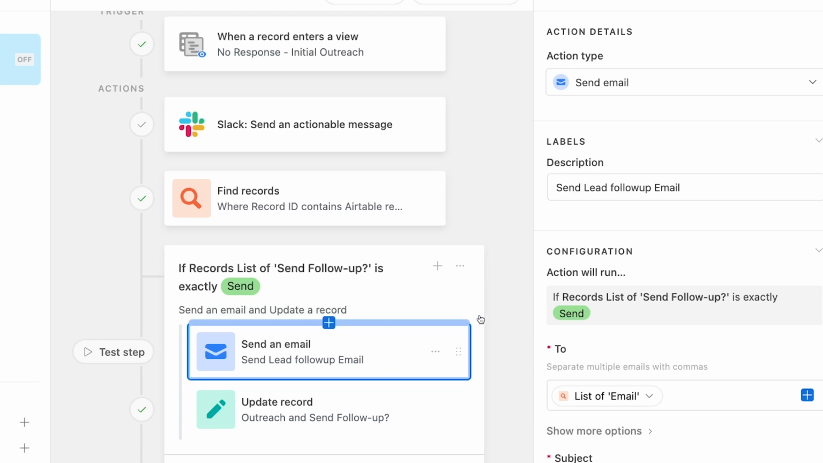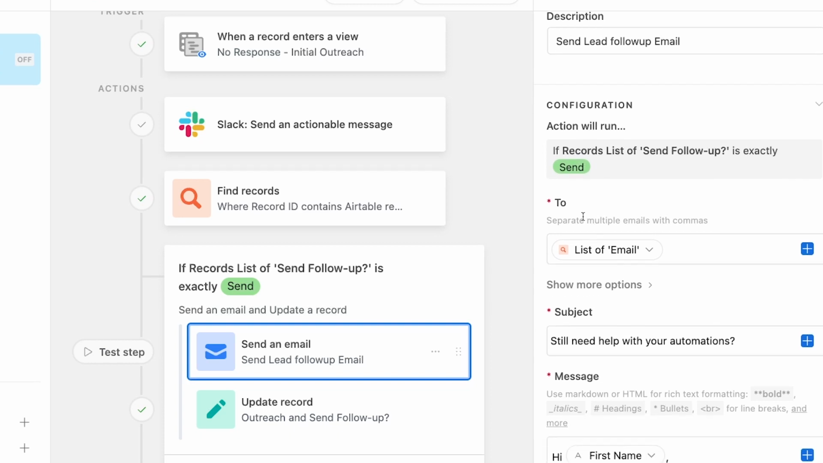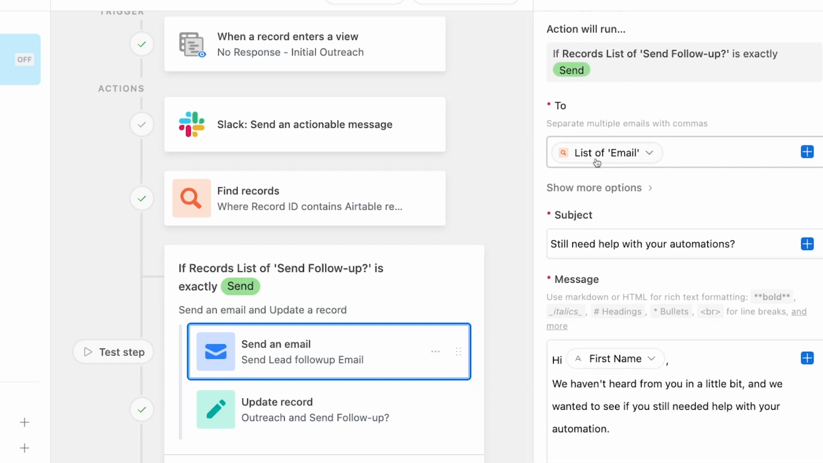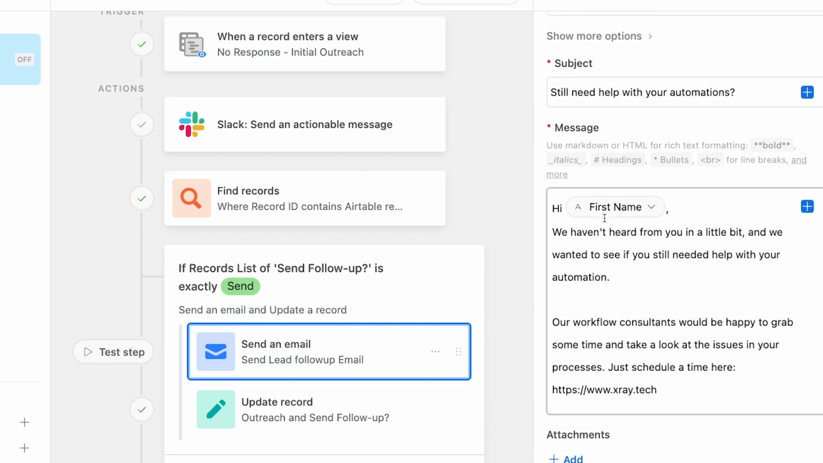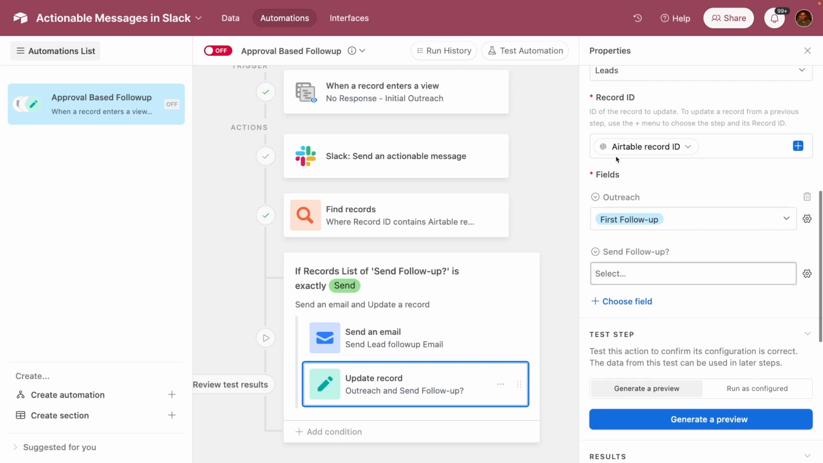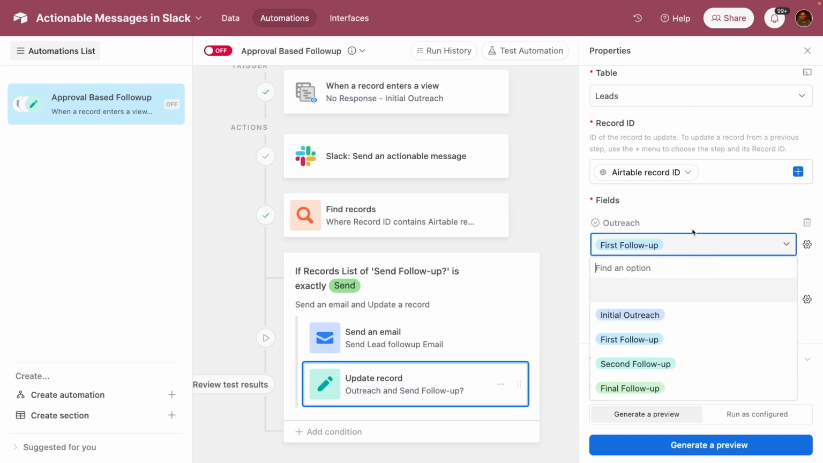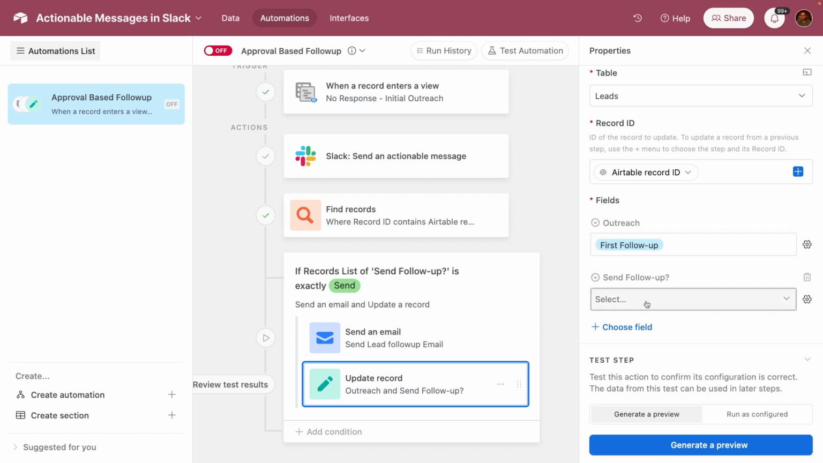So the next portion here is sending the email. So for any record that has the attribute send, we'll send an email dynamically to the email that we found in the search. Subject line, static, and a mostly static message with a dynamic name. Then we update this final record again. So it's the same record that triggered the automation inside of the leads table, and we'll update the outreach status to first follow-up, and we'll leave the send follow-up status to be blank. That way, if we want to send a second or final follow-up, we can, because this status resets to nothing. And that's what we're going to build today.